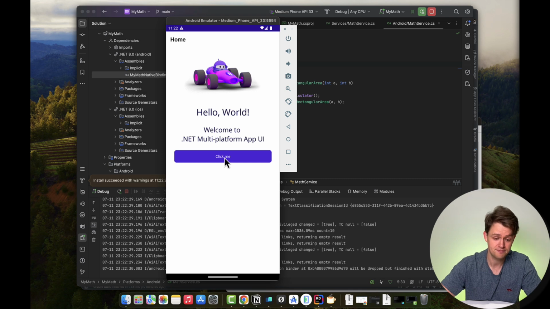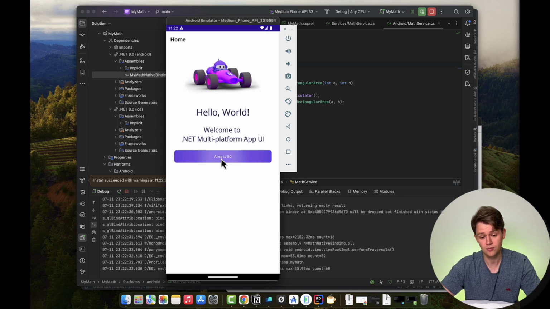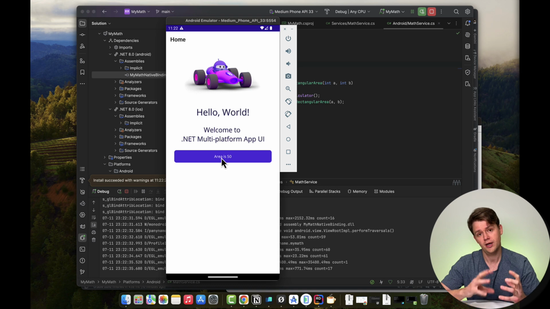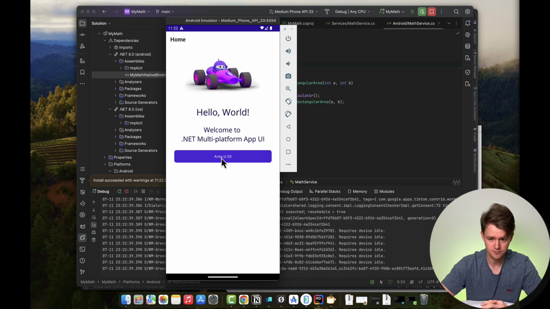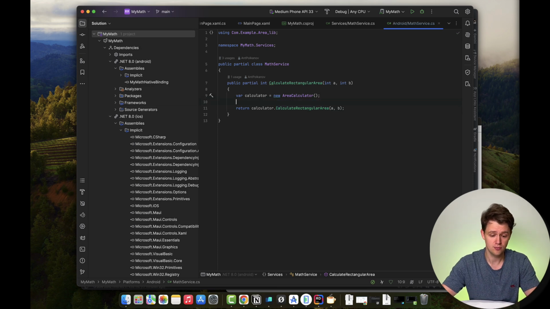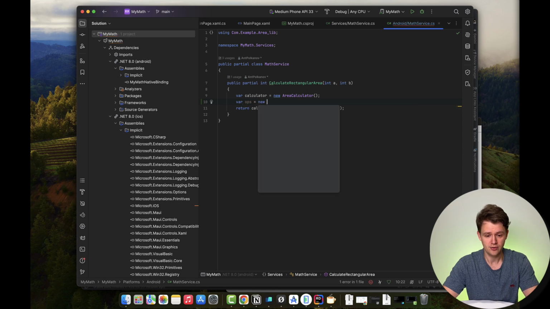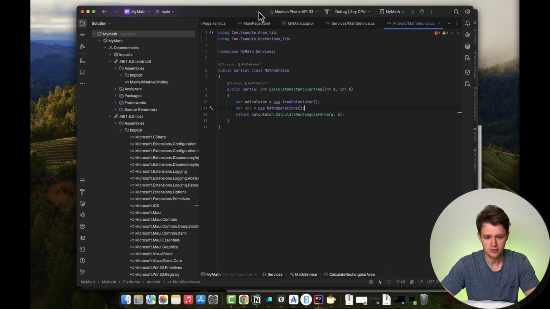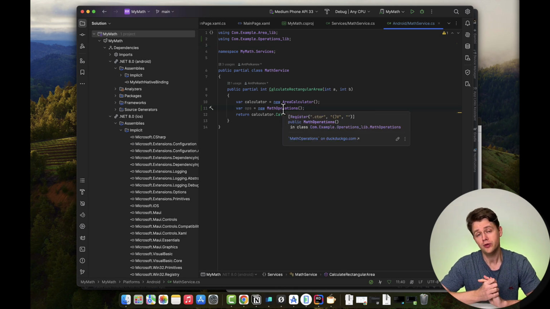Alright, let's click again. Now you see that it's working because the binding framework bound the dependency too. And now I can use methods from the second library in my .NET MAUI project too. For example, I can create an instance of math operations, and you see that I imported operations lib.